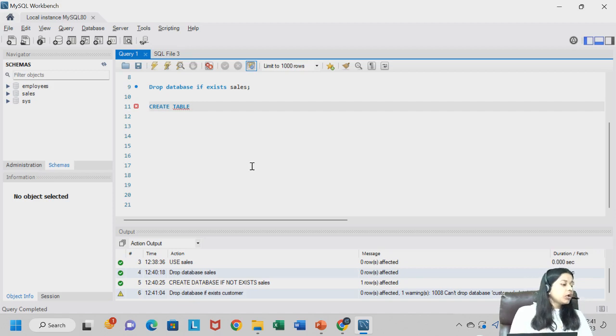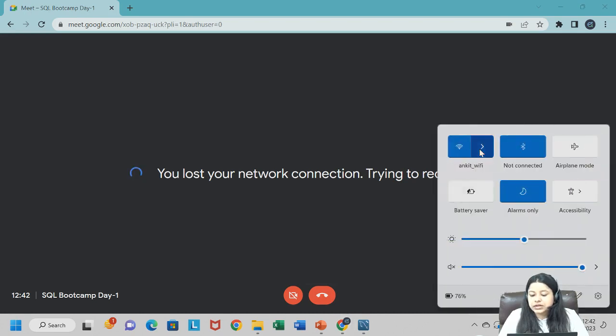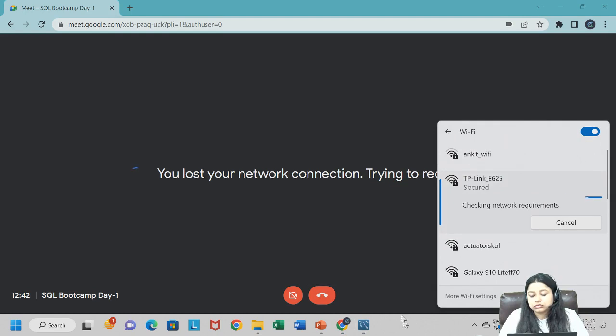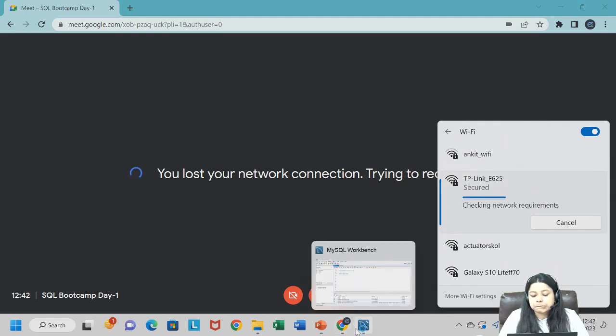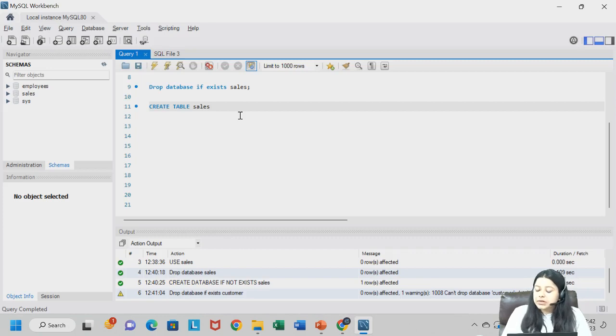Aditi, please type whatever query you have in the chat box. Create table sales. Kya hua? Create table sales. Now, the screen is not shared. Tum log sab connect kar liye kya fir se? Please disconnect. Just give me 2 minutes, it will be shared. Ban kar do udhar se.